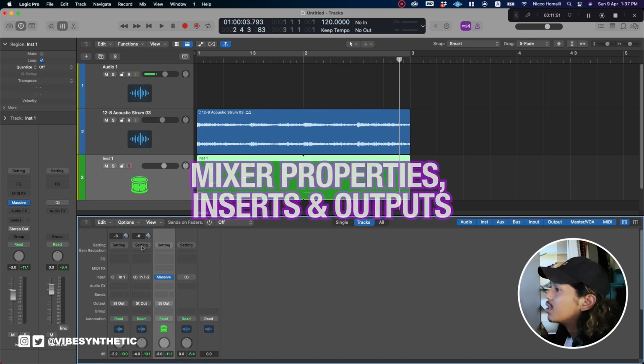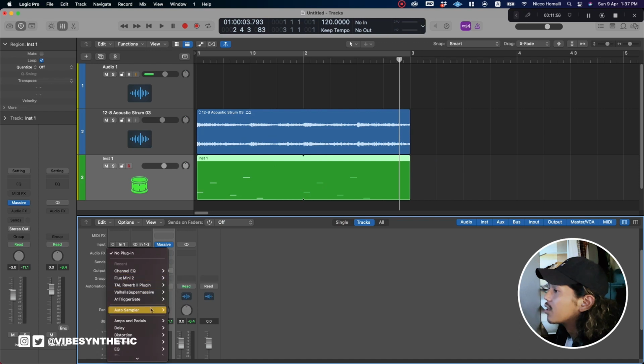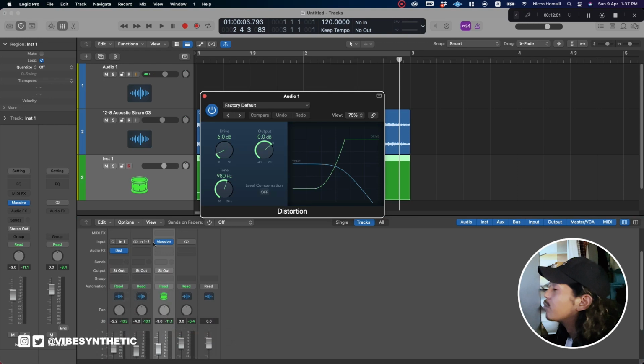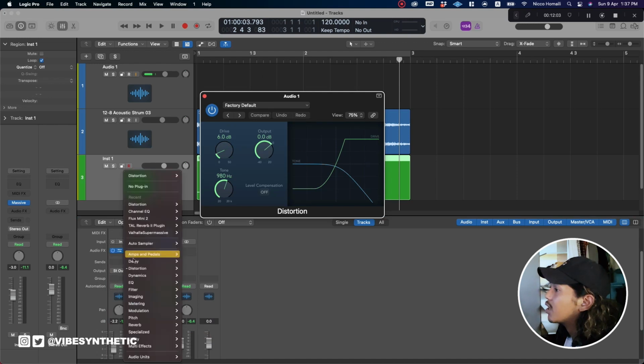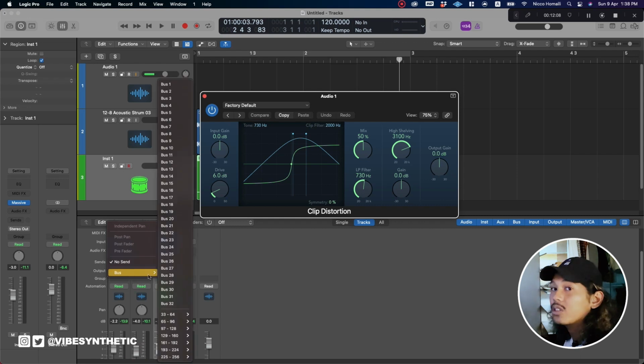Basically, the mixer is a place where you can send audio effects. You can have audio effects in your mixer. For example, I'm just going to load a distortion plugin from Logic. Just click on audio effects and you can load all your effects over here. You can also send effects, which I'm not going to talk about today because this is another tutorial that I feel needs to be explained further in depth.